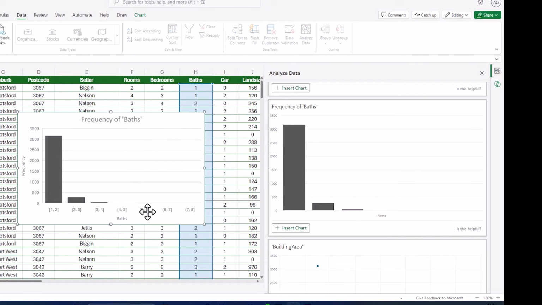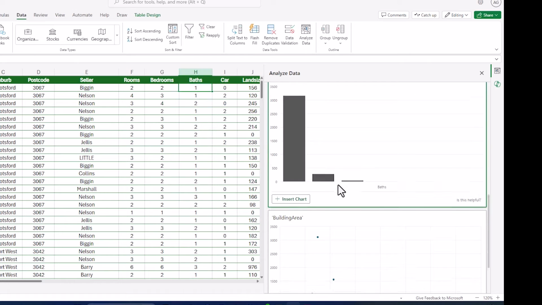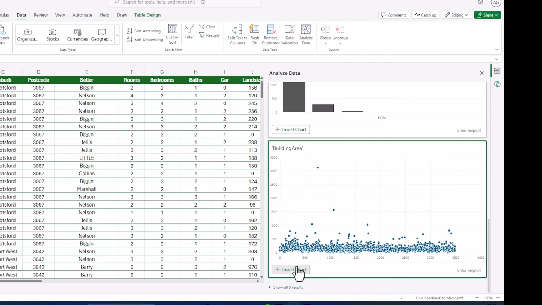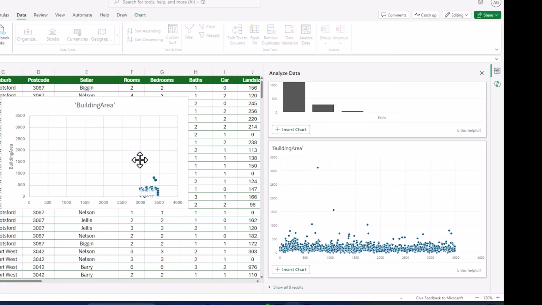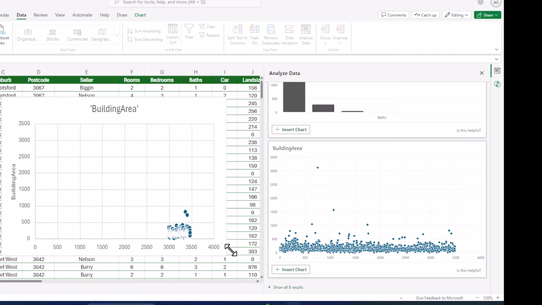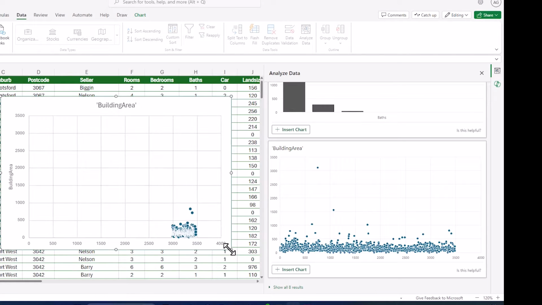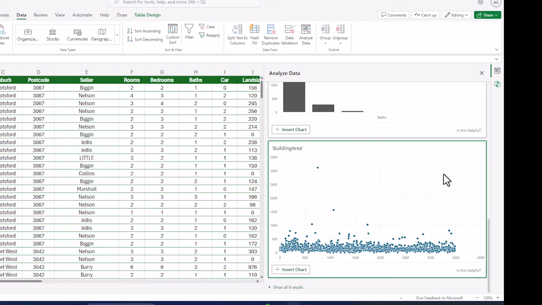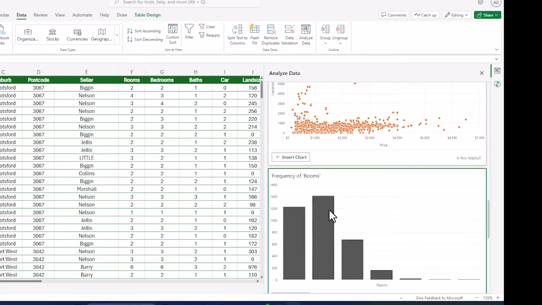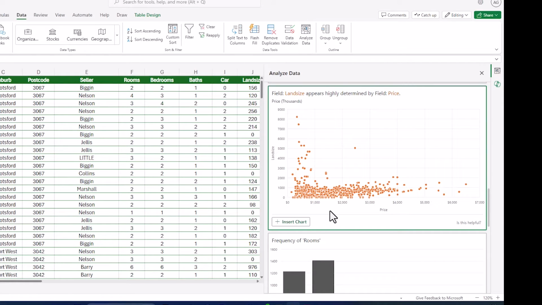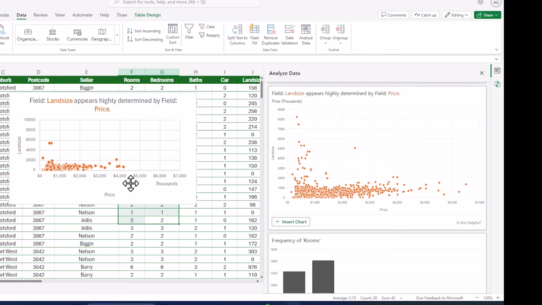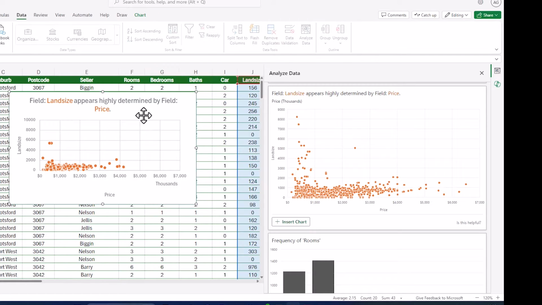If we go down a little bit more into these insights, there is about 12 in total. There's a building area one, which is completely useless. I don't know what even this is analyzing, but if I go down into my 8 more results, I'll probably see a few more things that are useful. So land size appears highly determined by field price. That's useful to see in a graph. And then there's a few other graphs in here that are also useful, sort of like frequency of rooms and then frequency of bedrooms.